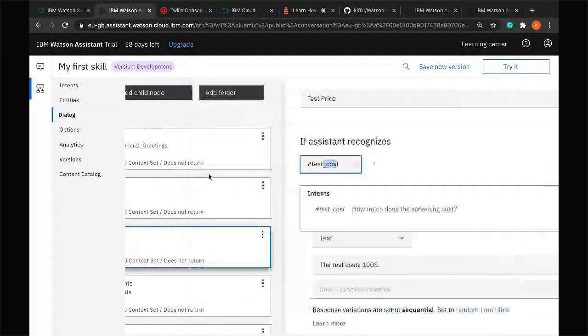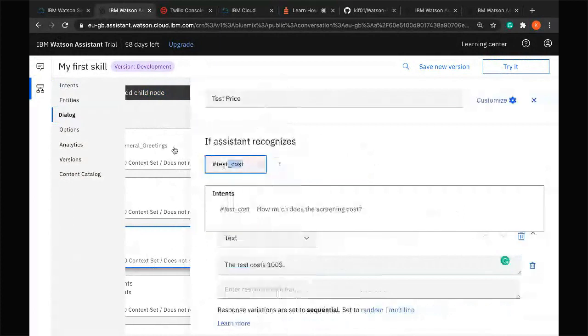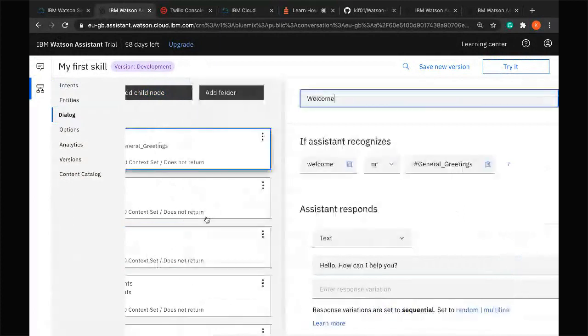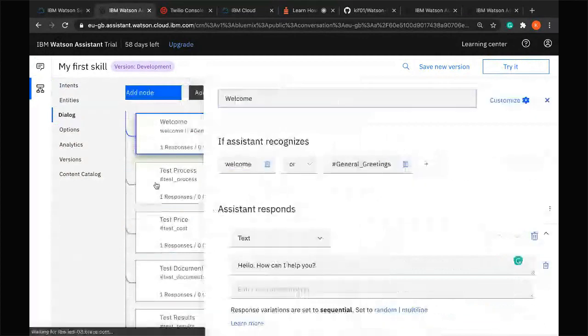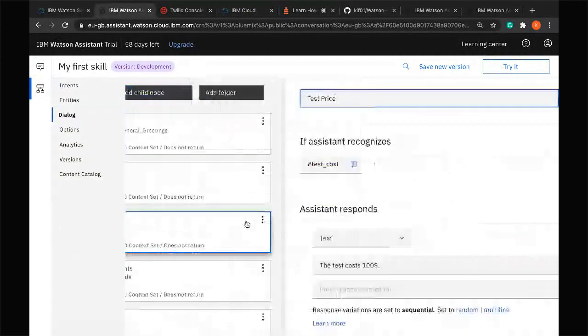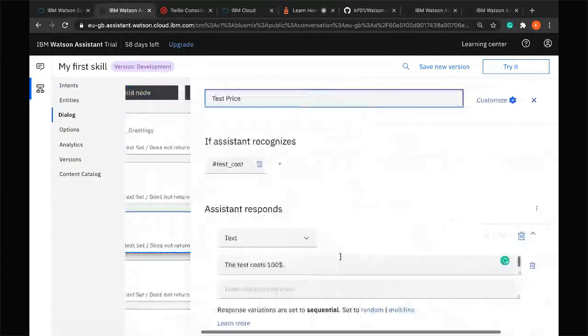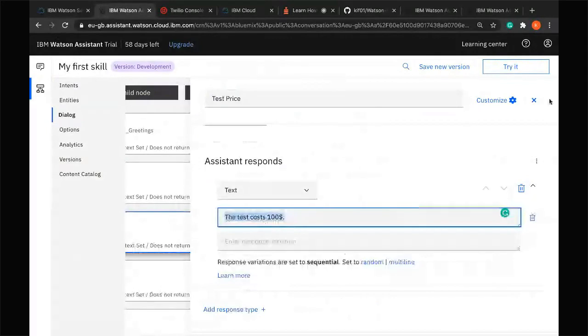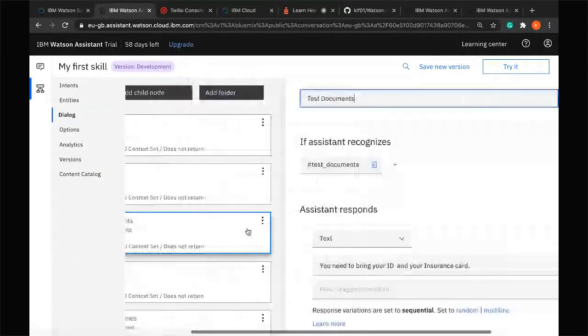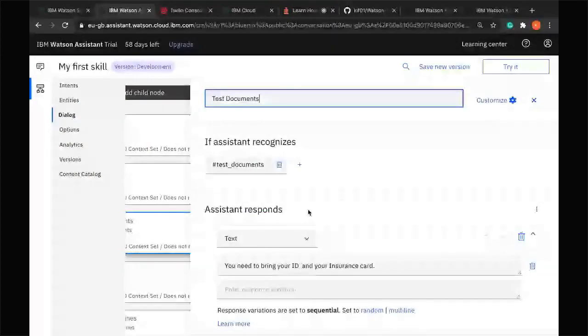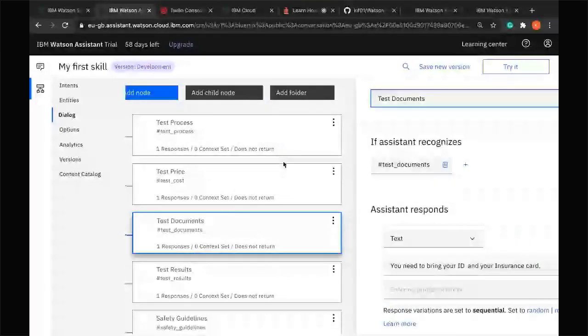So the assistant will go to this node to understand that the user is asking about this intent, and we'll check node by node where this intent is defined. It's not in here because here we have test process. It's in here. So here we have test cost. So it will go there and move to this part. It will answer the user with the test cost, $100. Another example will be the test documents. If you're asking about test document, the assistant will recognize that the user is asking about the test document, and it will search for this intent in these nodes. So it's right here. It will go and reply with that. So this is the way it works.